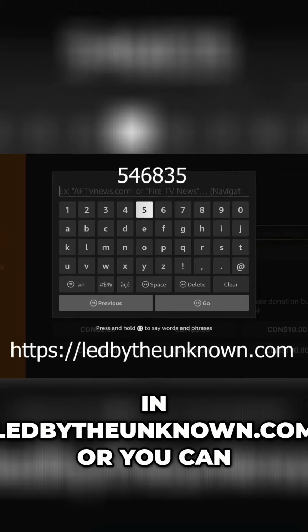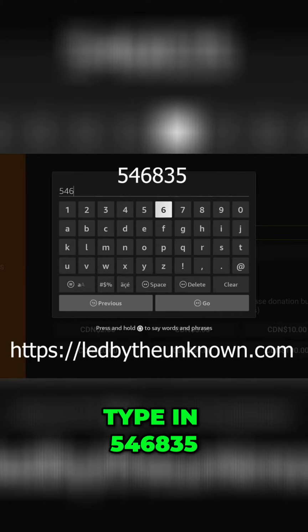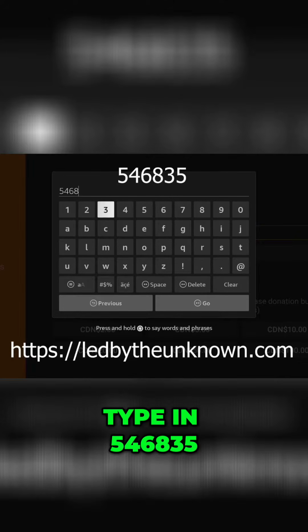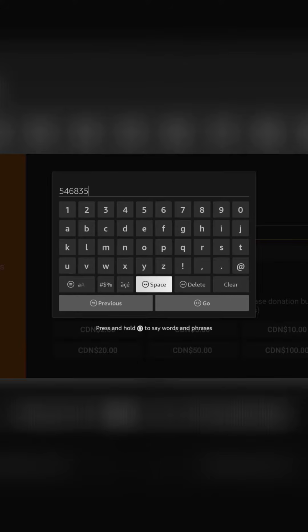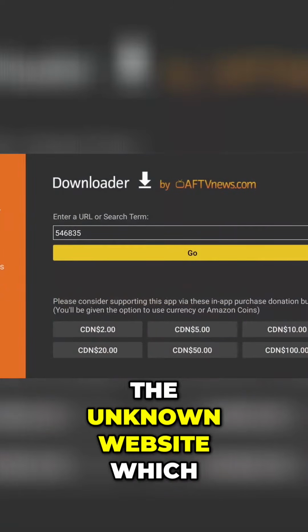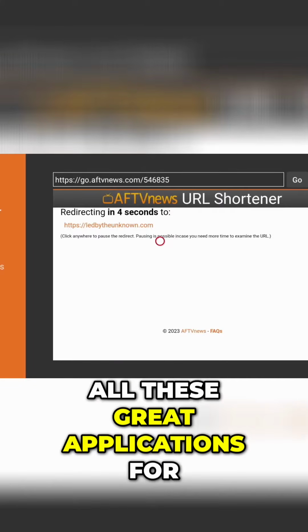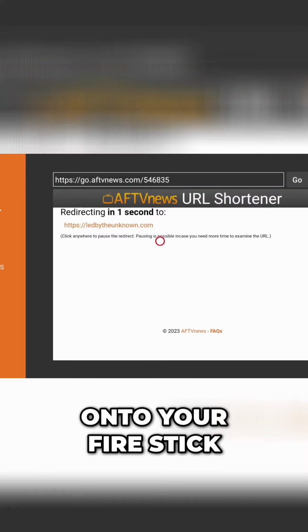Instead of, you can type in ledbytheunknown.com, or you can type in 546835. This little shortcut will link us to the Led by the Unknown website, which will have all these great applications for you to feel free to download onto your Fire Stick.